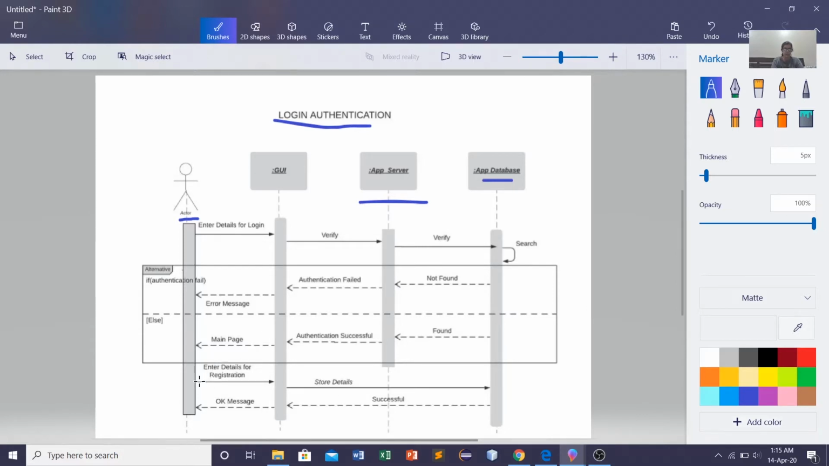If the user has not already registered to the application, he simply needs to enter the registration details. The registration details will be stored in the app database. The registration process will only be successful if the NITC email ID is valid. Then the registration successful message will be displayed on the GUI, and then there will be an OK message, and the actor will be redirected to the login, and then he can log into the application.